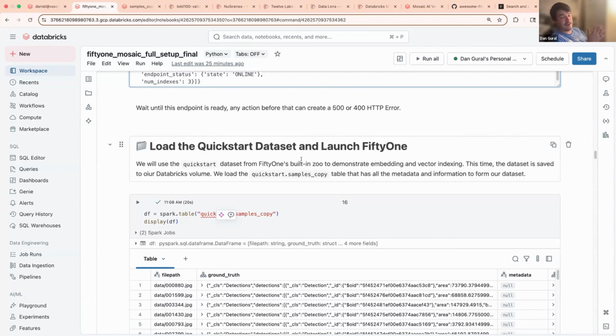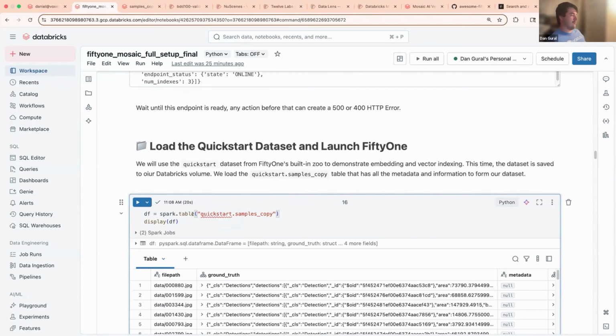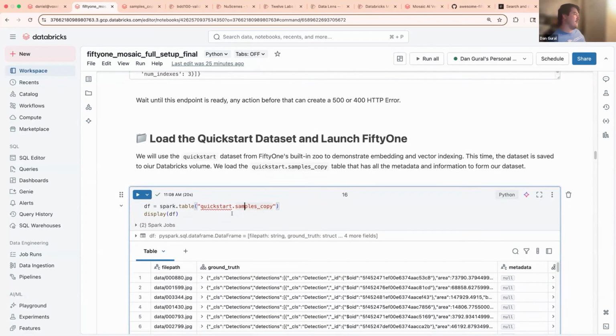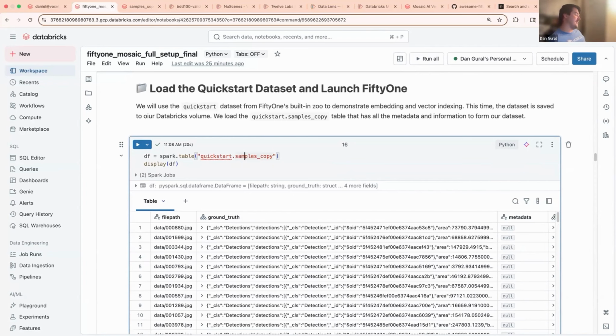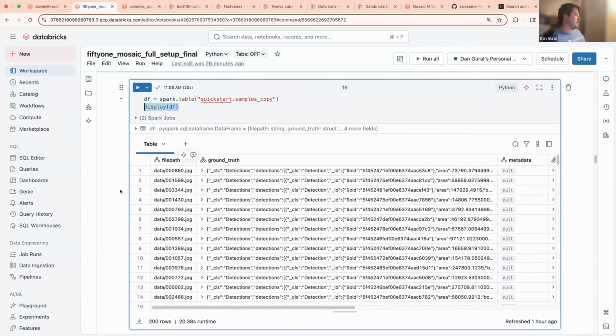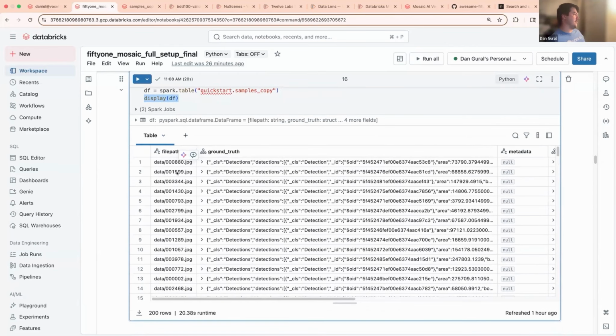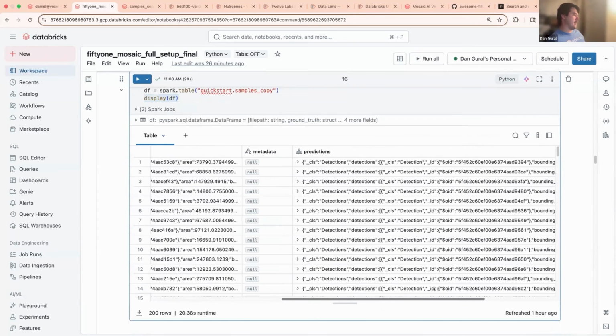This is going to be tested in our next notebook step here, which is actually loading our data into this environment. So when I go to load my Spark table here for quick starts samples copy, then if everything is configured correctly, I will load back this table, and we can see this by displaying this data frame. And sure enough, I can see that my data is loaded in. I have my file paths, but not just that, I have all the other metadata as well.